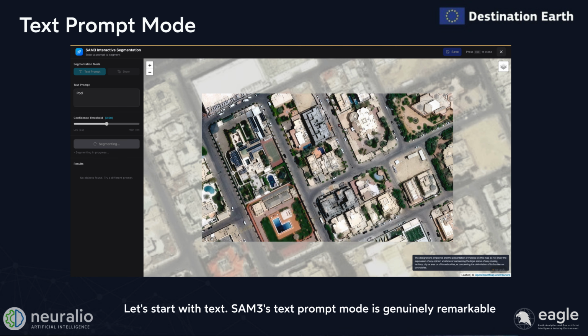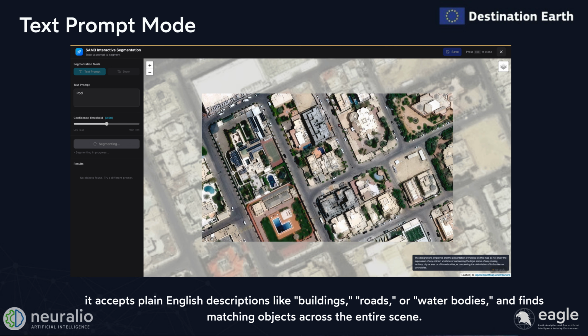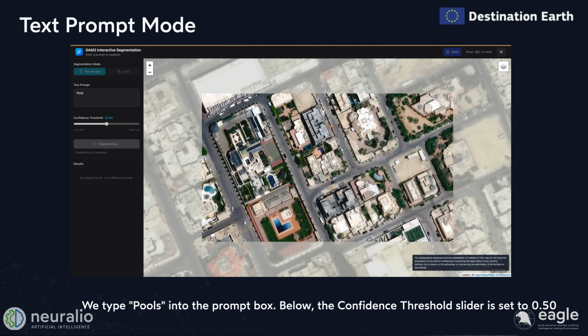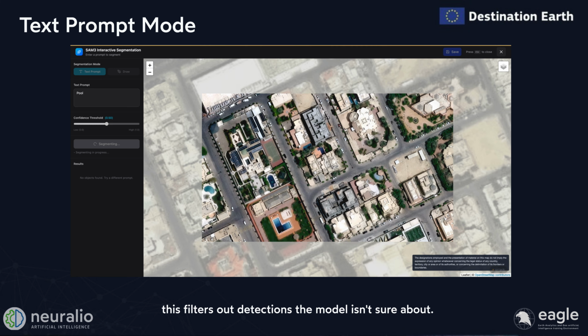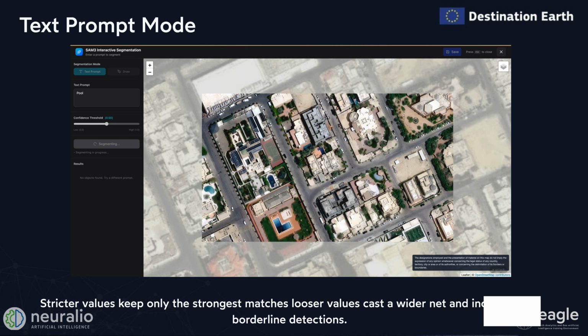Let's start with text. SAM3's text prompt mode is genuinely remarkable. It accepts plain English descriptions like buildings, roads, or water bodies, and finds matching objects across the entire scene. We type pools into the prompt box. Below, the confidence threshold slider is set to 0.50. This filters detections by how strict we want the model to be. Stricter values keep only the strongest matches. Looser values cast a wider net and include more borderline detections.